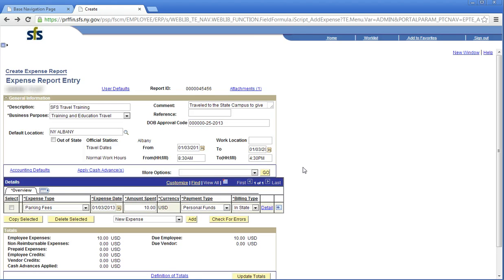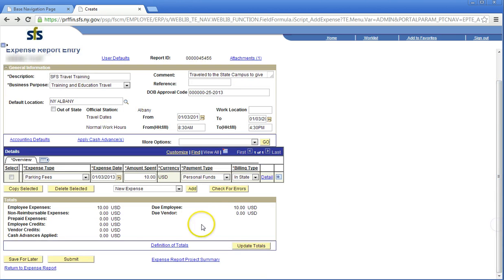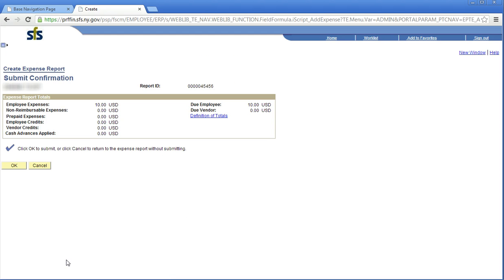A typical expense report will have multiple expense lines to represent all travel expenses that were made during the travel. Complete a line for each expense of the trip. When you are done, click Submit. When the Submit button is clicked, the expense report is saved, set to budget check, and submitted into the agency approval workflow. You have successfully completed creating an expense report in SFS using a blank report.